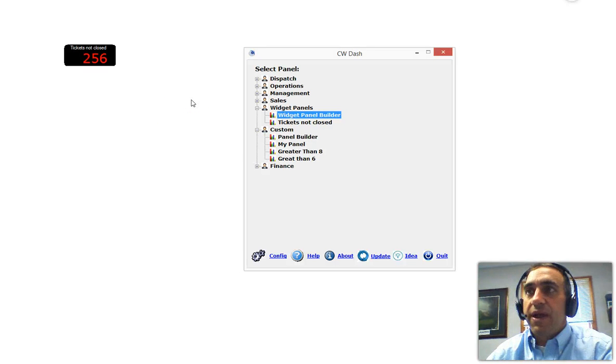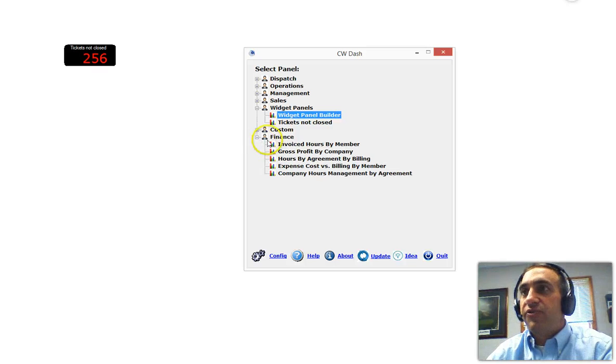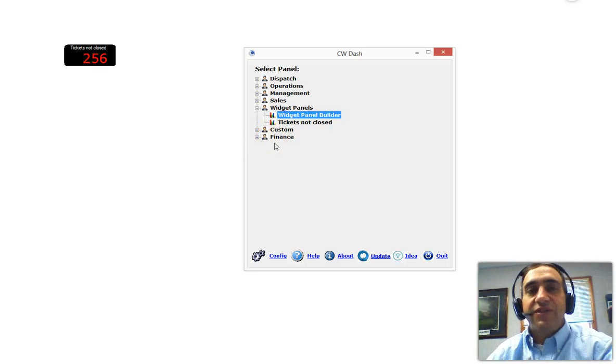You can create custom panels with the panel builder here. Under finance, we have great finance panels as well. It first has to validate to make sure you have access to the finance reports in order to see them.